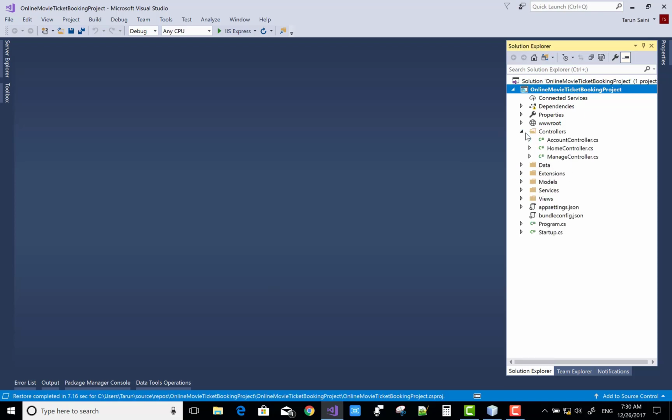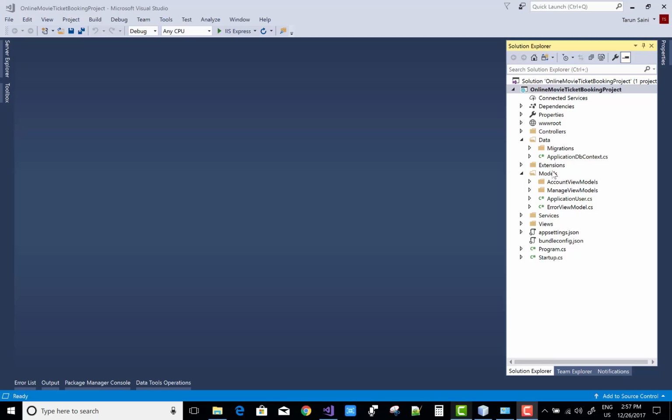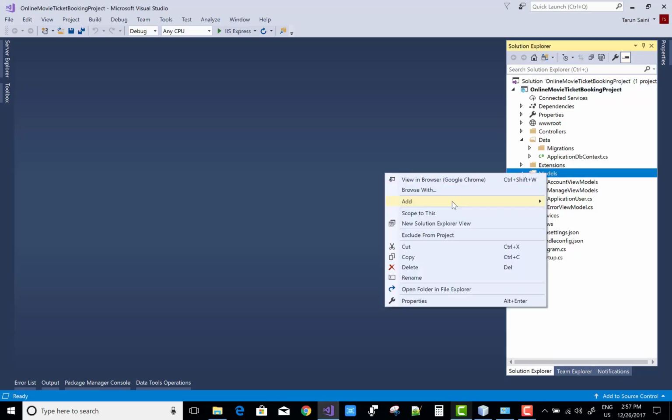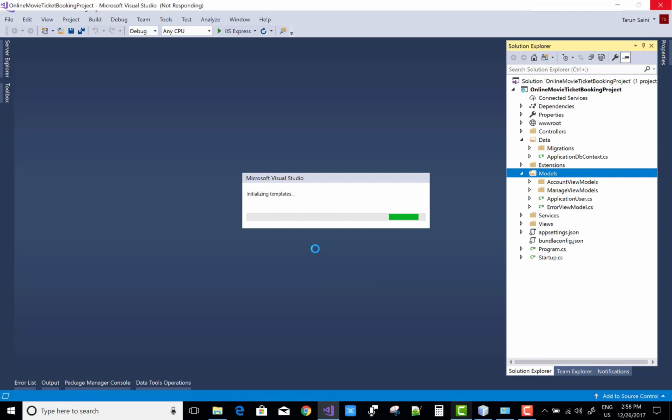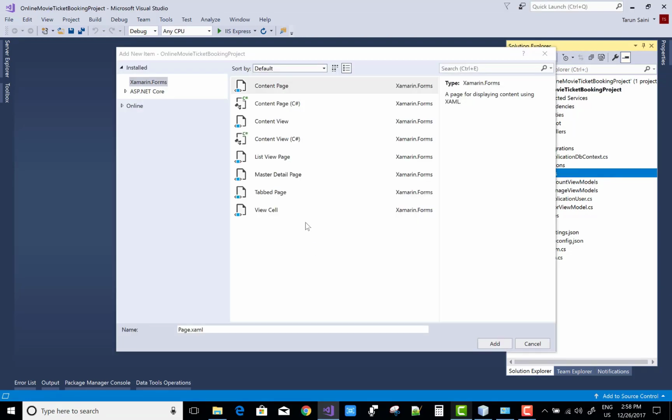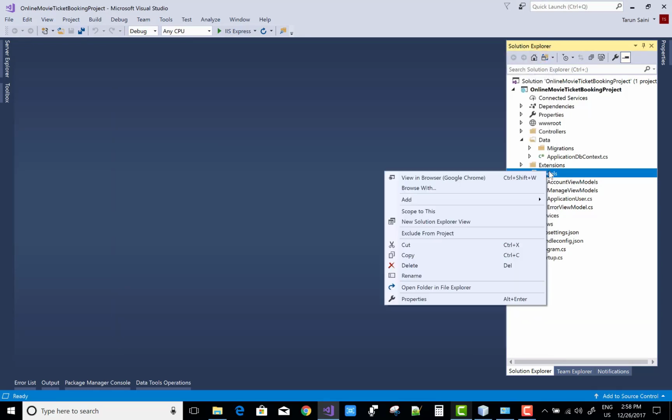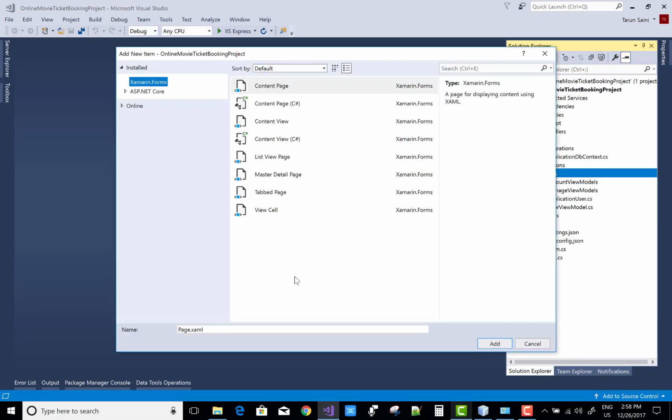There are folders in the solution explorer: wwwroot, controllers, data, extensions, models, services and views. In controllers we have three default controllers, in models we have some view models, and in the data section we have an application DB context. So first go to the model section and add a new class. It's related to the movie details, like the movie ID, movie name, movie description, movie price, etc.